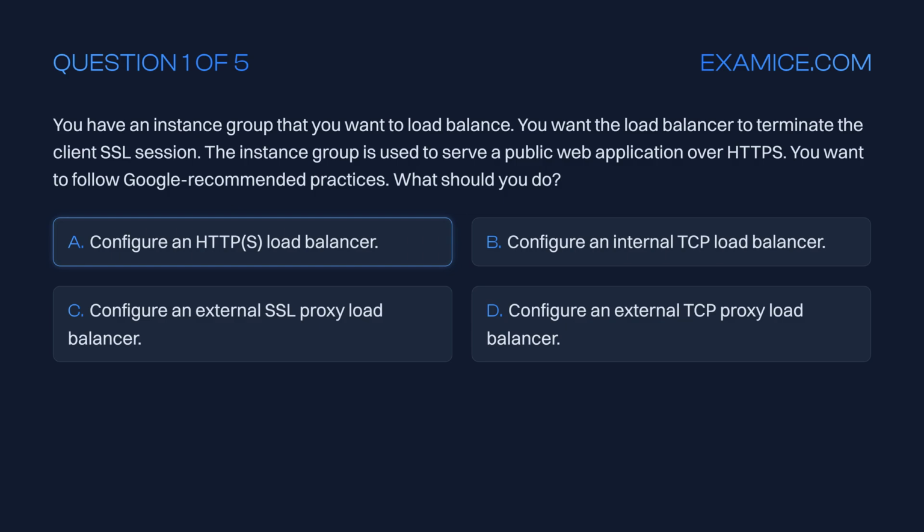Option A. Configure an HTTP load balancer. Option B. Configure an internal TCP load balancer. Option C. Configure an external SSL proxy load balancer. Option D. Configure an external TCP proxy load balancer.